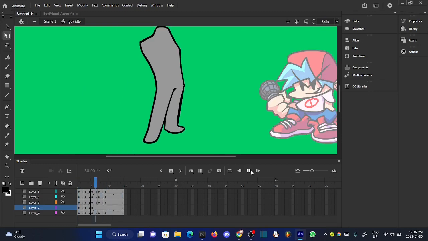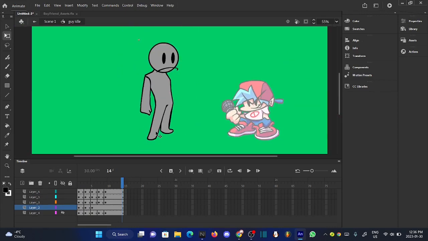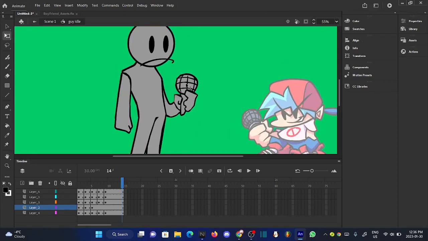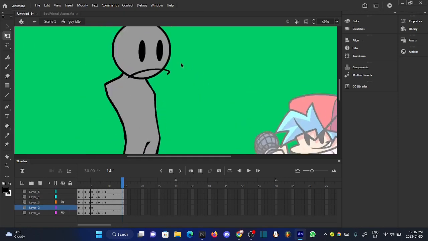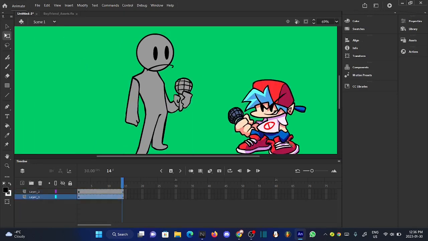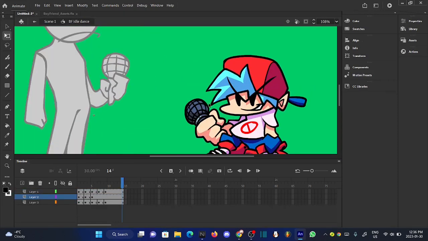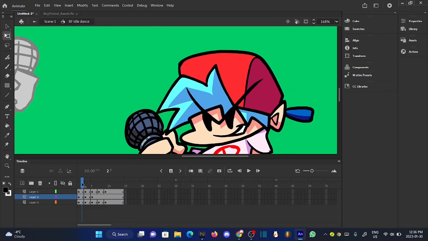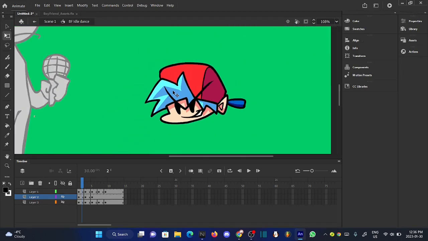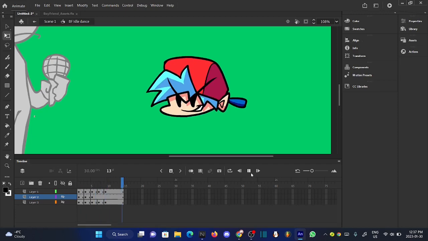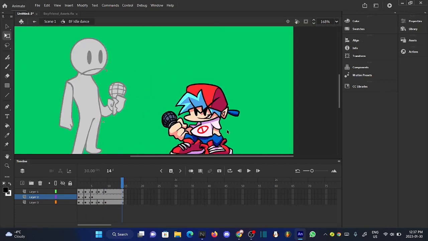Looks okay. And now for the head, I'm just gonna hide these arms. So for the head, BF has his head down. It goes down a little bit more, and then comes up gradually. We're gonna try to mimic that.